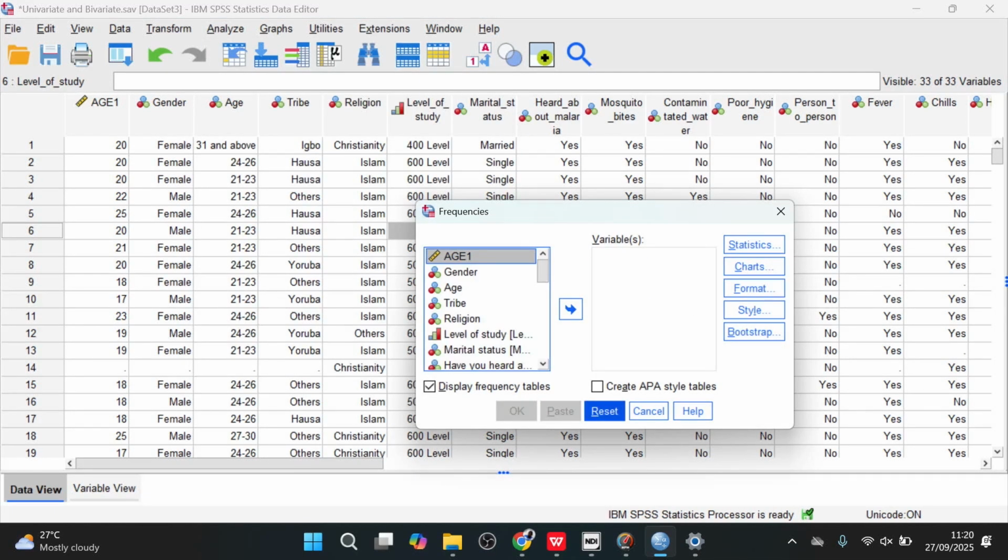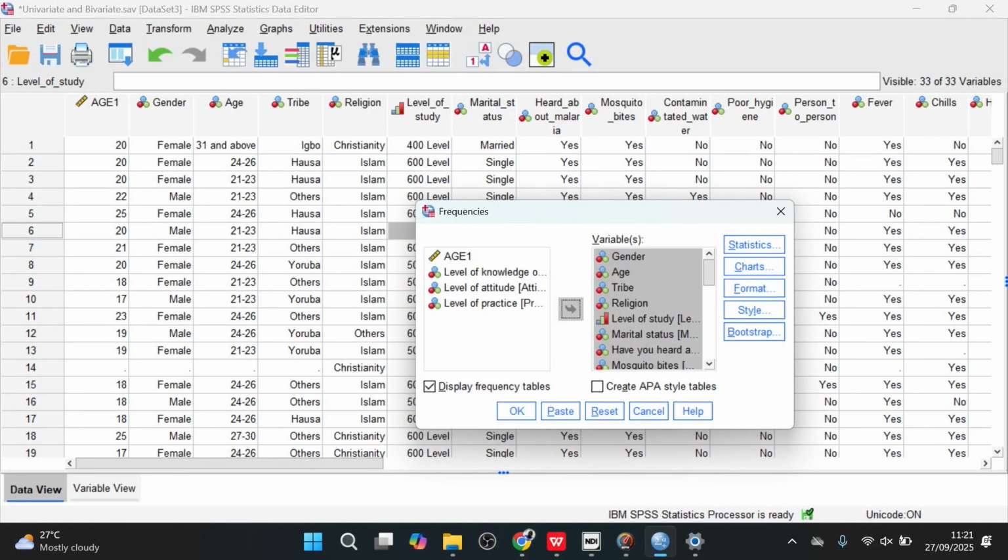So the same way we did the other time, we drag everything inside. Okay, I don't need this. I don't need this. I don't need this. So then we select. You ensure that the display frequency table is marked. Then you click OK. They are not part of it. They are going through computation. So we do that later. So you click on OK.